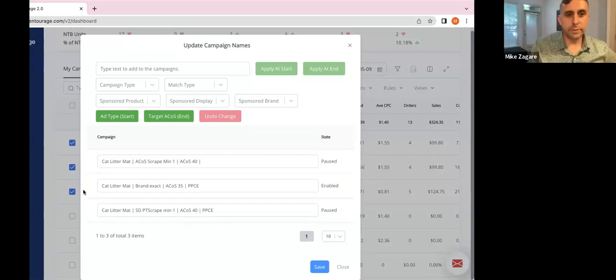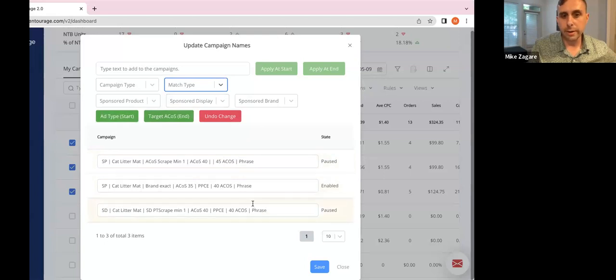Yeah, so here we have 3 selected campaigns. You can see these are the current campaign names. There's some improvements that we could make. Let's say we wanted to add the ad type at the beginning. Now we know what the ad type is: SP, sponsored display for SD. Let's say we wanted to add the target ACOS at the end. There's going to be the pipeline and the target ACOS at the end. Let's say this is a phrase match campaign. Well, we can add phrase match in there as well. Let's say it's also a broad match. Okay, great. Hey, let's go crazy. Maybe it's even a modified broad. Okay, there's no modified broad. You can undo that change, undo any change you want.